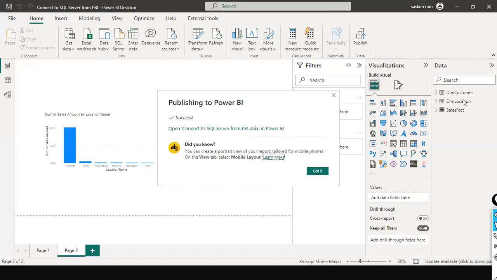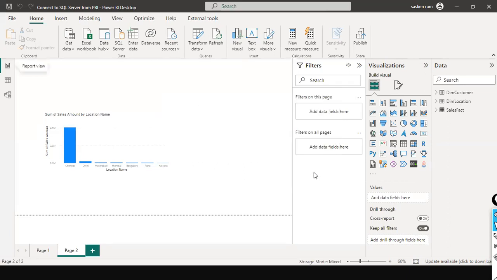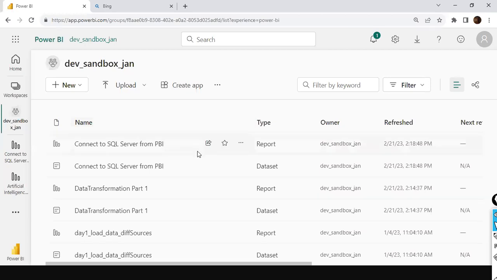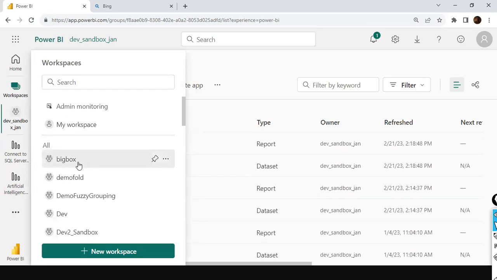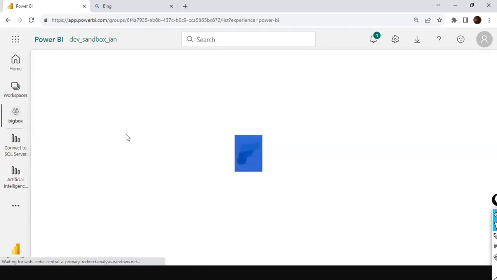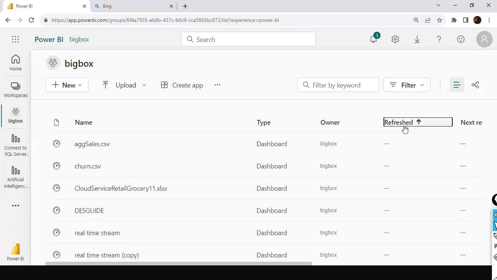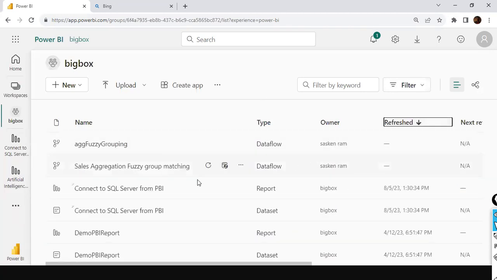In this report, we have two tables in import query mode and one in direct query mode. Even then, it published the data set, even though you have a mix of import and direct query mode, so that you can test it out. Look here, if I go back to the workspaces where I published, all of you please type in the Big Box folder, right? And click on refresh.